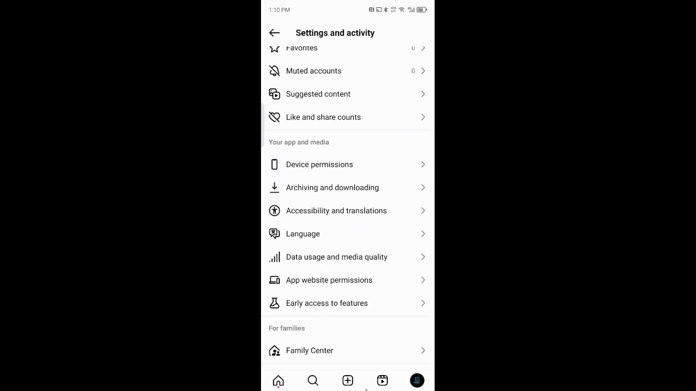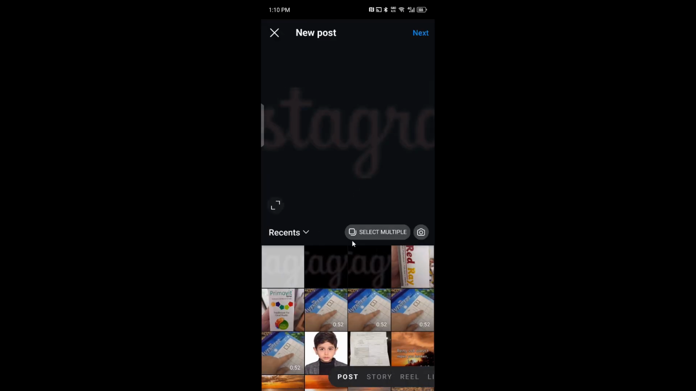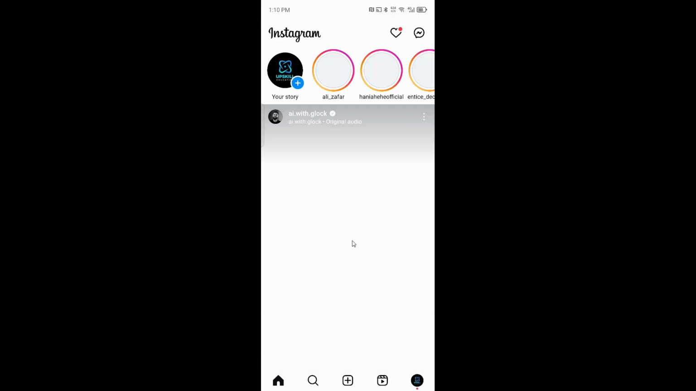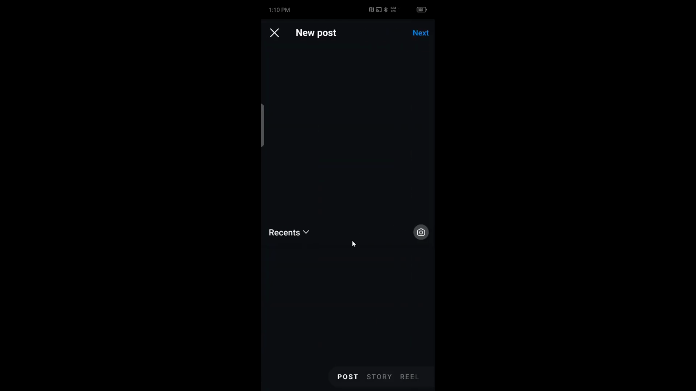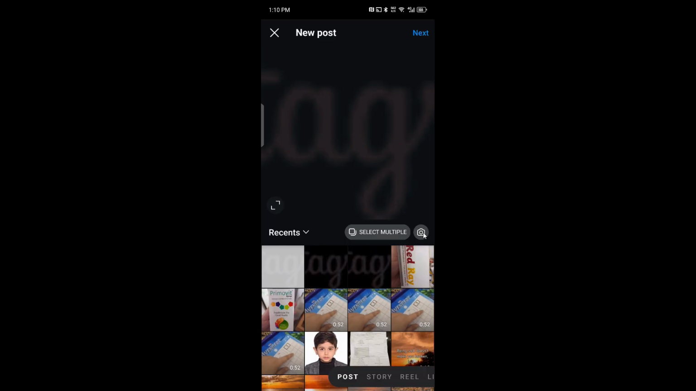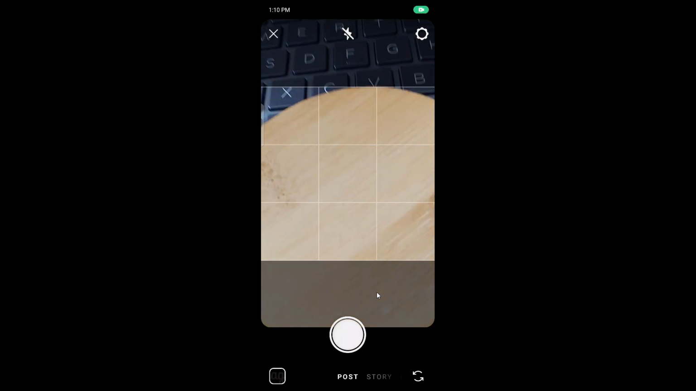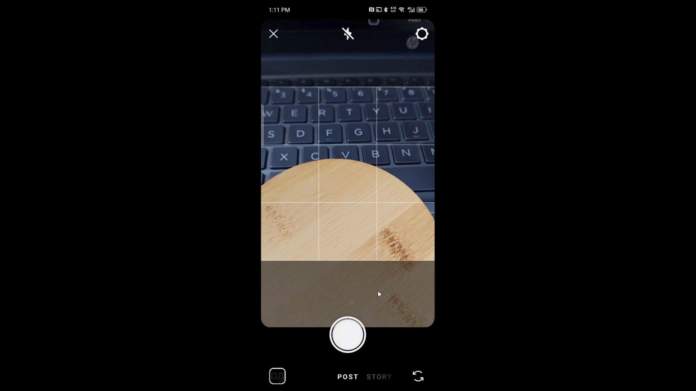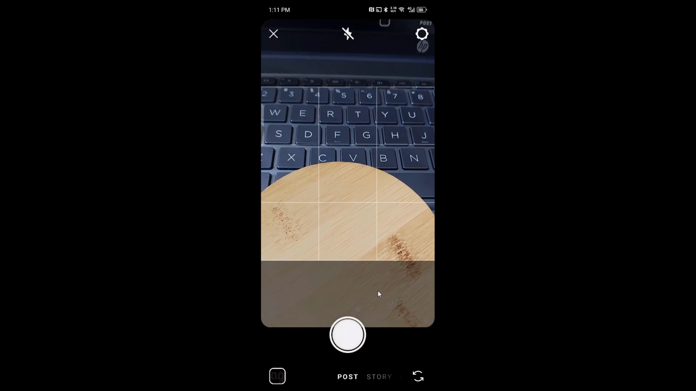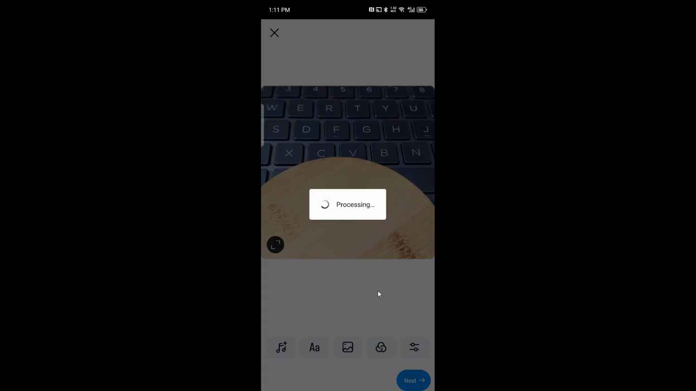So let's just go to this plus icon right here and click on next. So once we have done all of these settings, just click on the plus icon from the bottom and click on the camera from here. And let's take a photo. Let's say this one is the photo of my keyboard and the cup holder. Let's take it. Click on next.